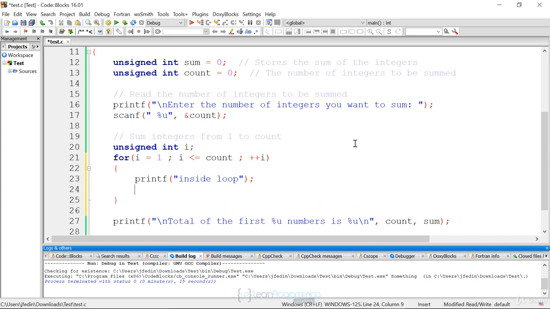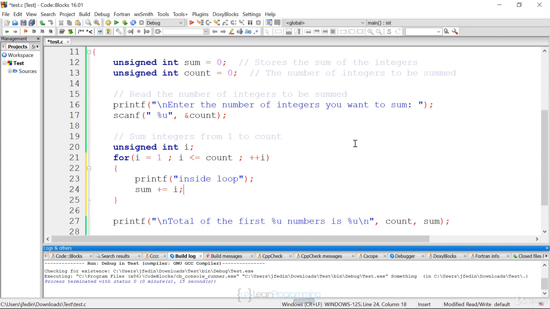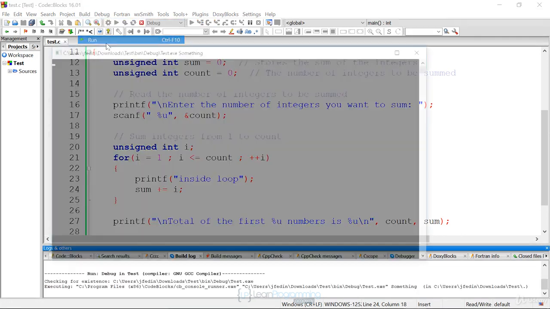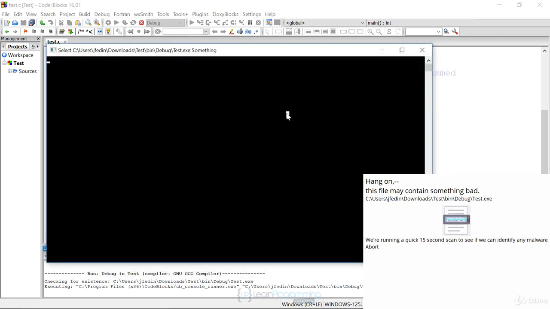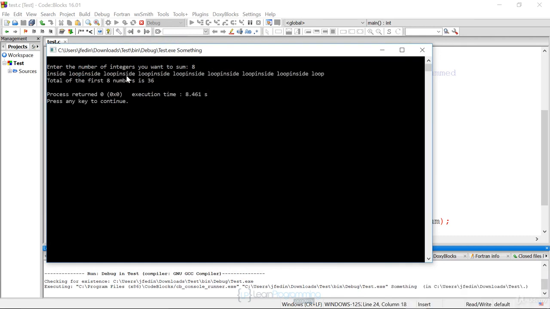Because it's going to run i to count. So what I want to demonstrate is how many times this is running. So now when I build it and I run it, I'm going to see what's happening for each iteration. So I'm going to say 8. Inside loop, inside loop, inside loop.